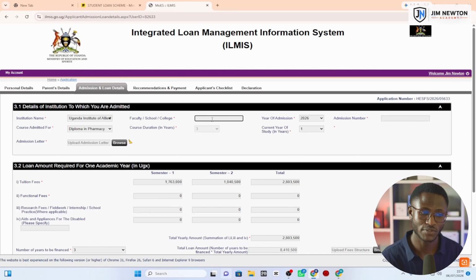That is pharmacy, of course. Course duration, it's automatic, it fills in for you as long as you put in the course here, that is 3 years of diploma pharmacy. Year of admission 2026, current year of study year 1. Admission number is on your admission form, so that's why you need the admission form.